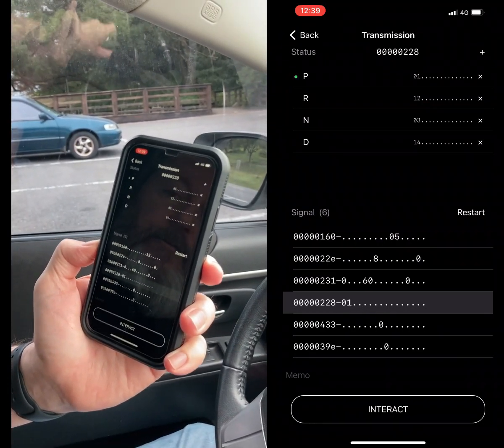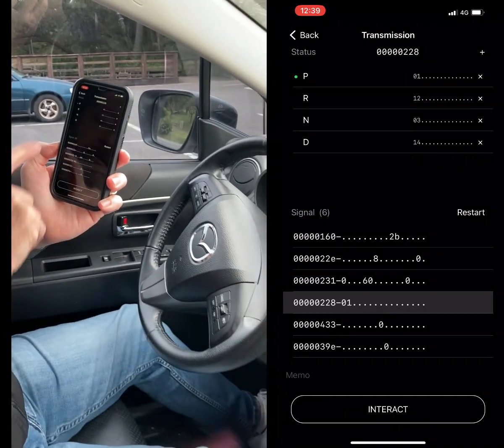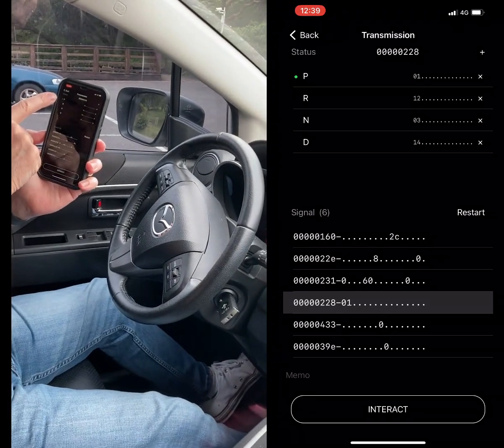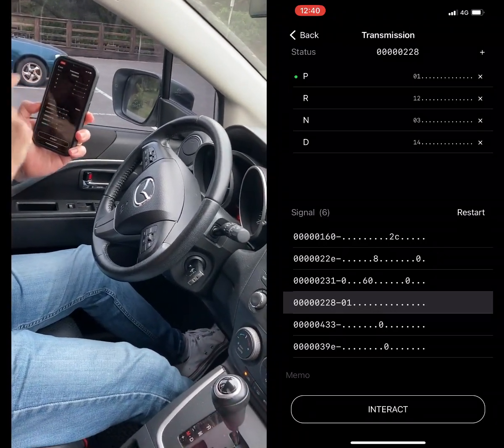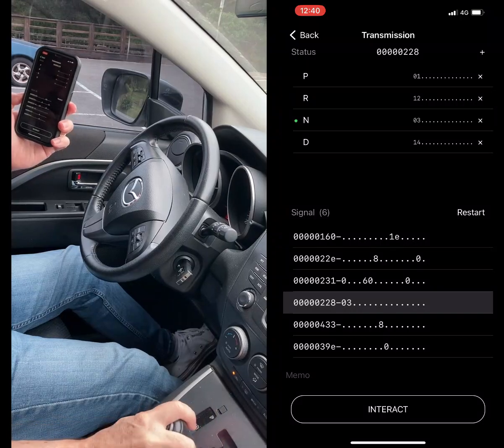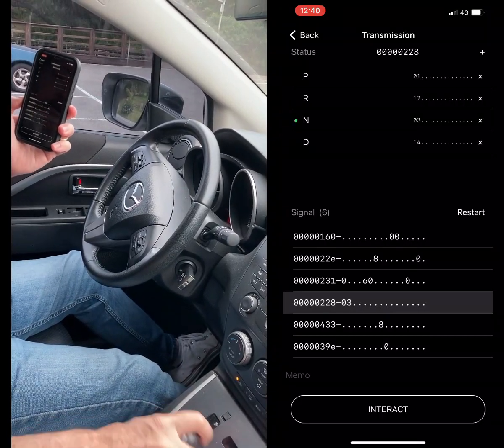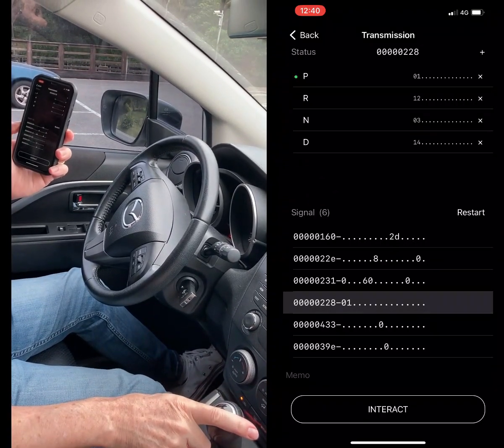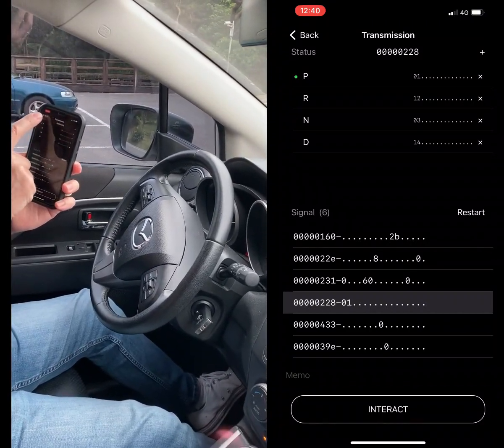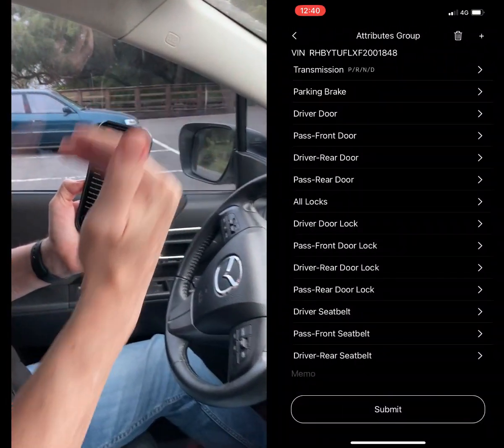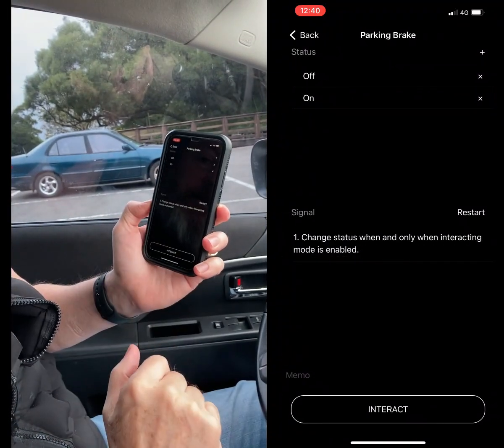Then you just move through the different settings and you'll see the green dot lines up to the correct position, so you know you've mapped it correctly. All right, then we just press back and drop down and go to the next one, parking brake.